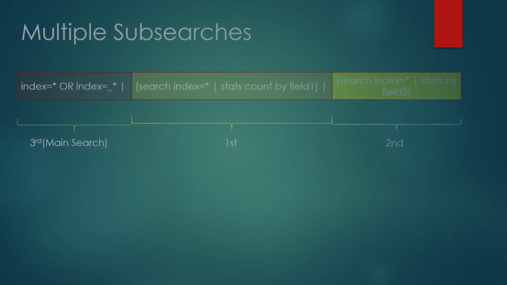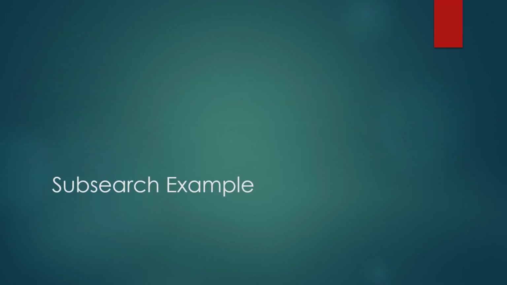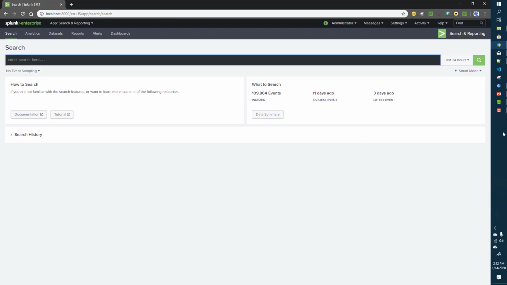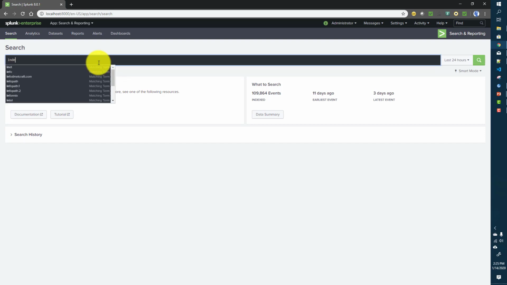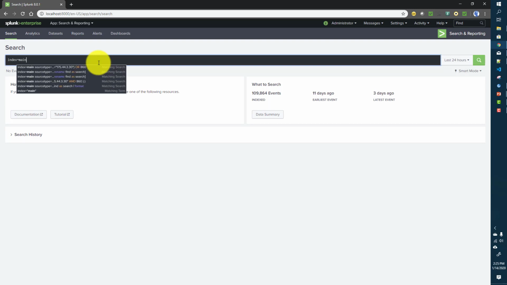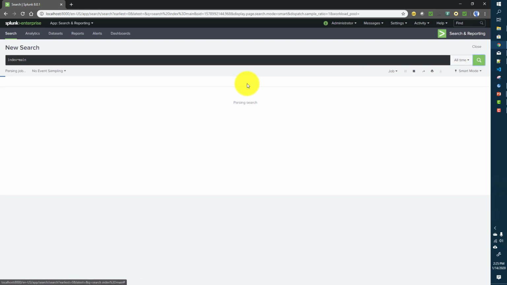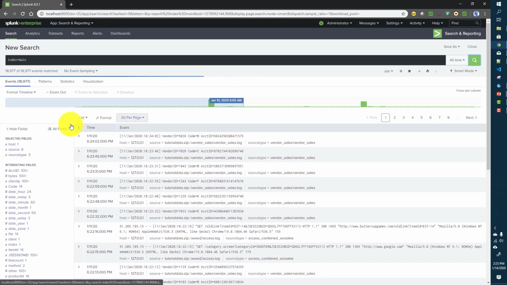Now let us take a couple of examples. For that we'll go to our Splunk Enterprise. For today we'll be using the Splunk tutorial data, and I'll be providing the link for the Splunk tutorial data as well. I just indexed the data in my main index. Let us search for all time, because I think I ingested this data only a couple of days back.